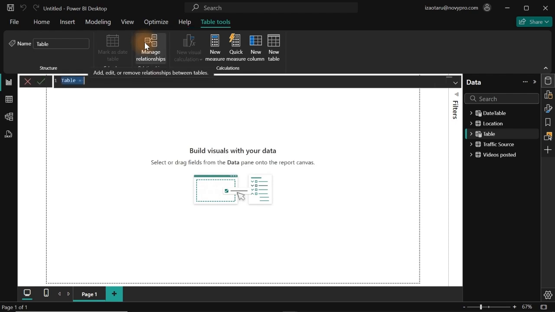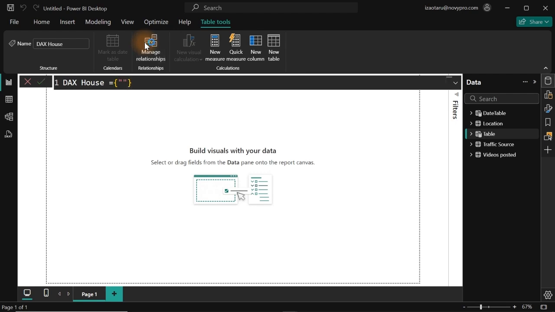With this new table here, I'm just going to name it DAX house. Inside the curly brackets, we just need to put in this and hit the enter key. This will create a blank table for you, and with your blank table, you can store any measures inside here.